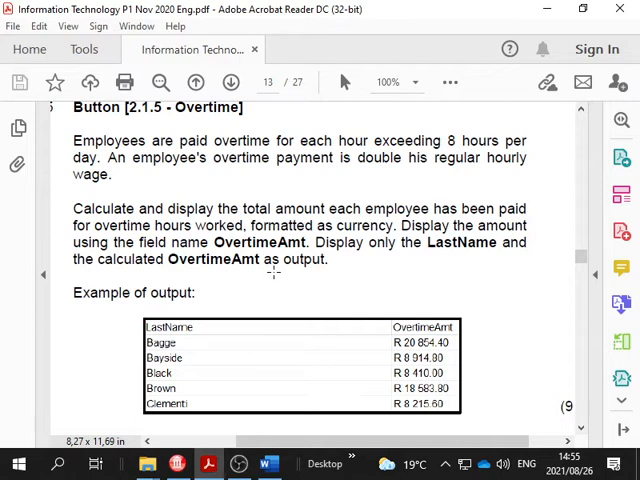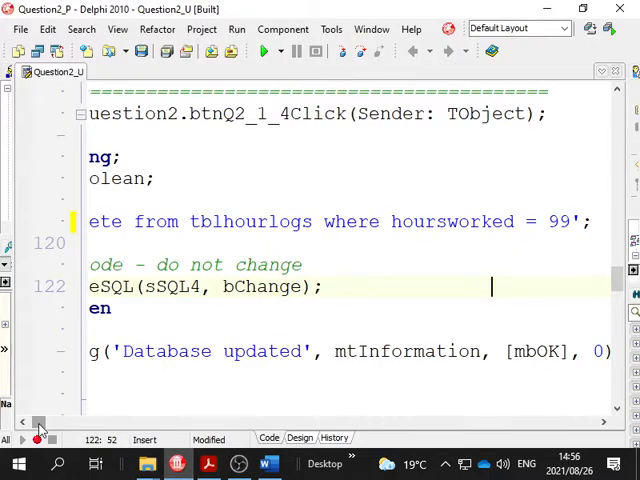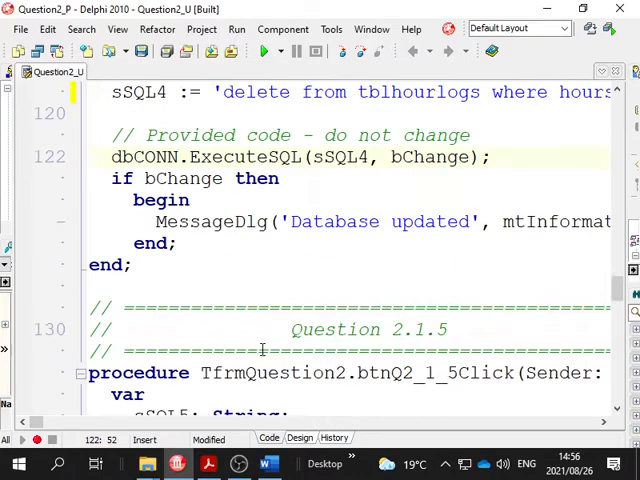But we must remember, what must we display? Display using the field named overtime AMT. And we're going to display the last name and the calculated overtime AMT. Now that gives me a very good clue about what to do, even though I might be a little blank right now. So I'm going to display that first. I'm going to put that in my display.